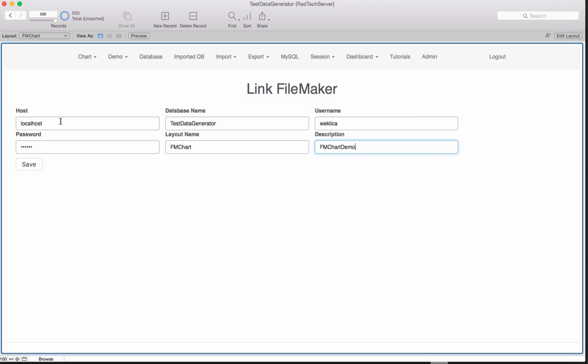And here I just filled these fields out. You've got localhost, or the IP or URL of where ChartPoint is hosted. The database name is test data generator with the appropriate credentials. The layout name is simply right here, and that's all. That will synchronize and link ChartPoint with FileMaker.